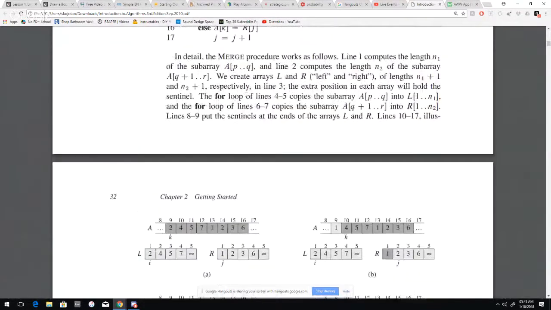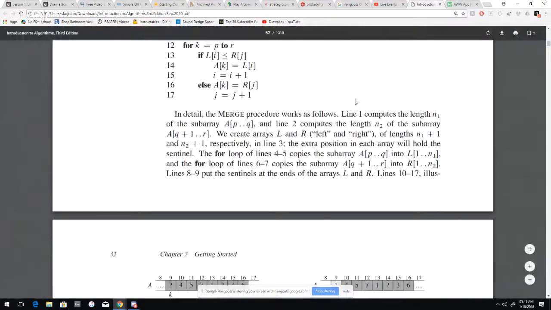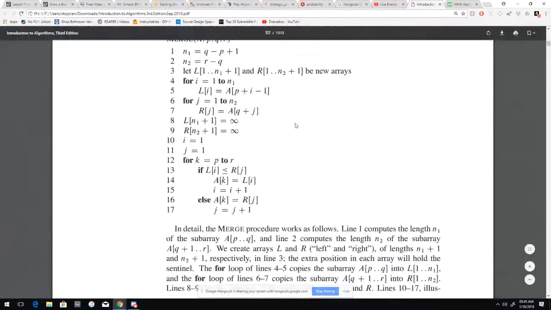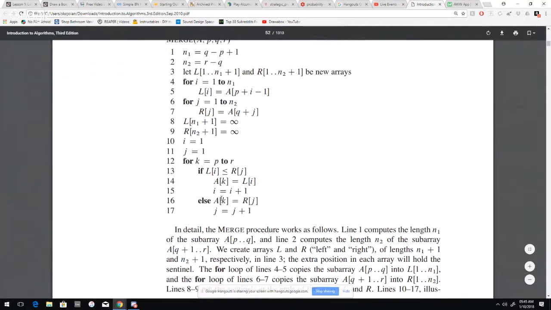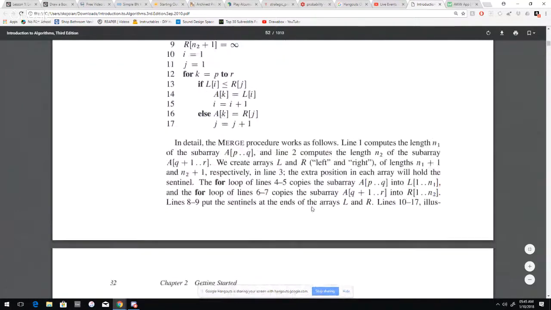Let's give this part a read. The merge works as follows. Line 1 computes the length n1 of the left subarray. Line 2 computes the length of the right subarray. We create arrays left and right of lengths 1 more, respectively, in line 3. You can see that here. The extra position in each array will hold the sentinel.